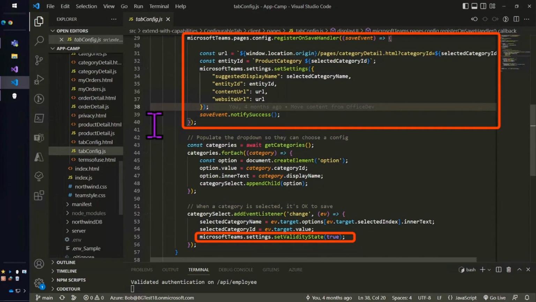And what that's going to do is save inside of the Teams infrastructure some information, including an entity ID, which is where I'm storing the category to be shown in this tab. You could also encode data into the content URL, or maybe even just put a record locator for a database somewhere in the entity ID. Any way you want to do it so that you can get back the information that has been configured for use inside of that tab. So that's a configurable tab.